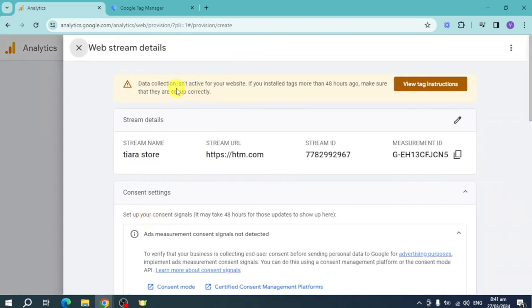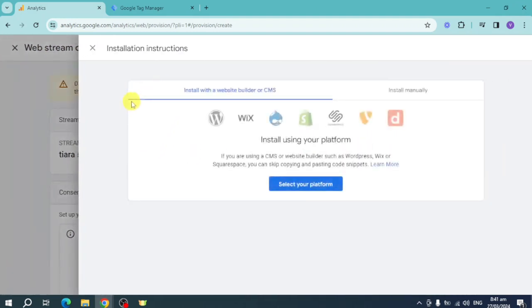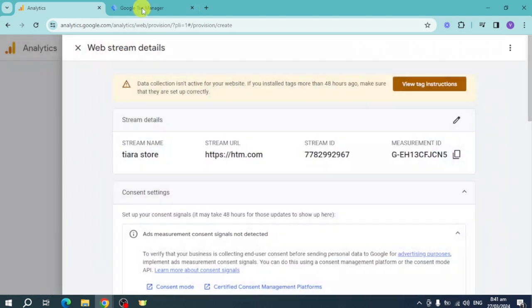And as you can see, the data collection isn't active for your website. So what you need to do is you need to install tags. So in here, you can see the tag instruction. So if you click on this, you should be able to see the installation instruction right here. So let's head over to our Google Tag Manager.